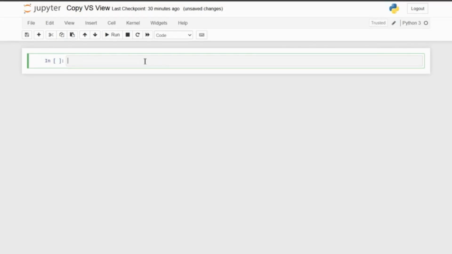In today's quick and informative tutorial, we are going to explore something very important and often misunderstood in NumPy: the difference between copy and view. Understanding this will help you avoid bugs and memory issues when working with arrays in Python, especially in data science workflows. Let's dive in. Let's start with copy.